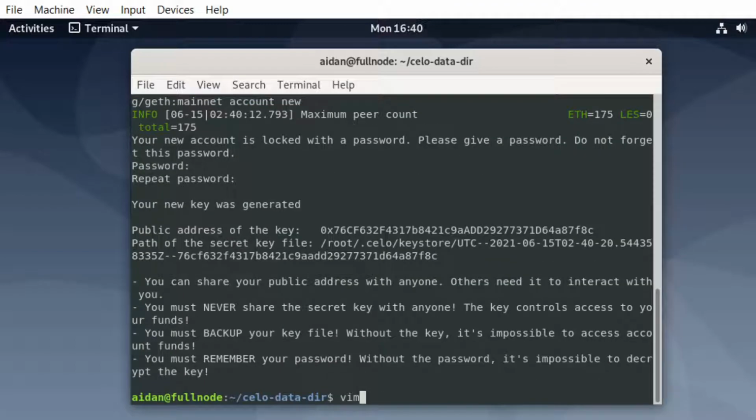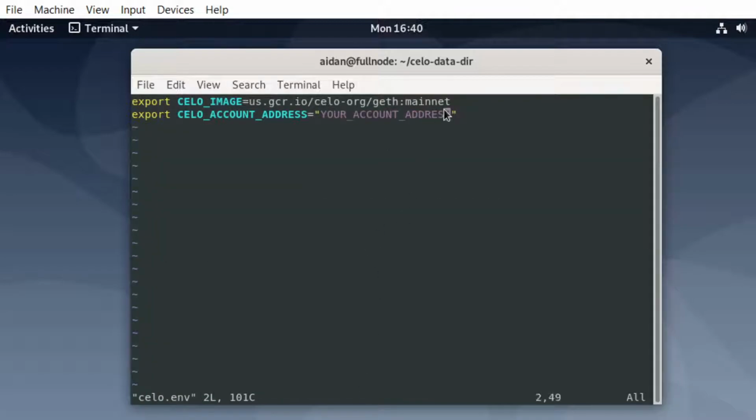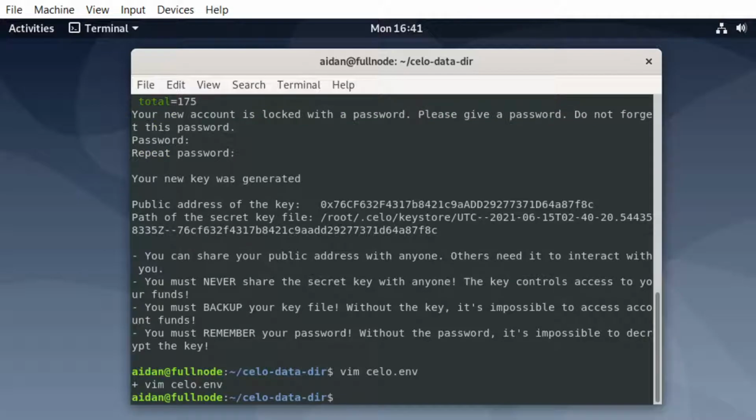And then go into Vim. And we're going to Vim into celo.env. So this will allow us to edit celo.env. And then press i for insert mode. And then delete your account address. And then hold shift and then insert. So insert that in. Now press escape. And then colon, type wq, enter, and this will get us out of Vim.